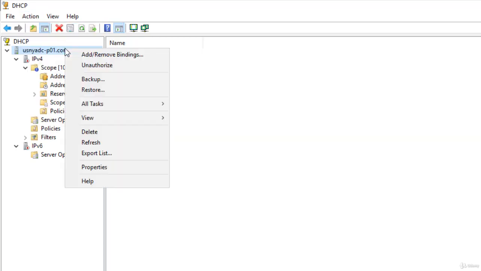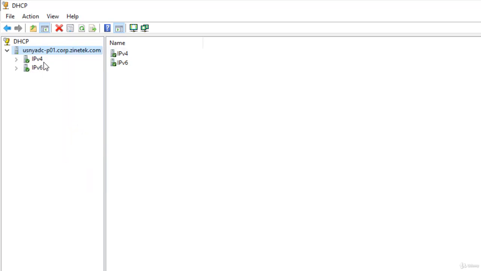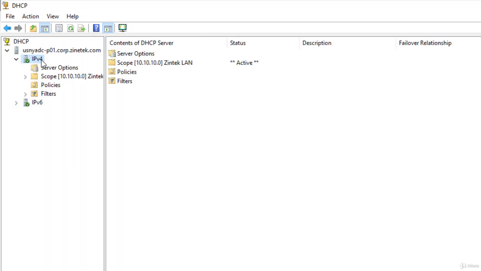I refresh the view to see if there is any changes. Yes, you can see that the IPv4 node color has now changed to green. The DHCP server is now authorized and fully operational, and the scope we just created is active.